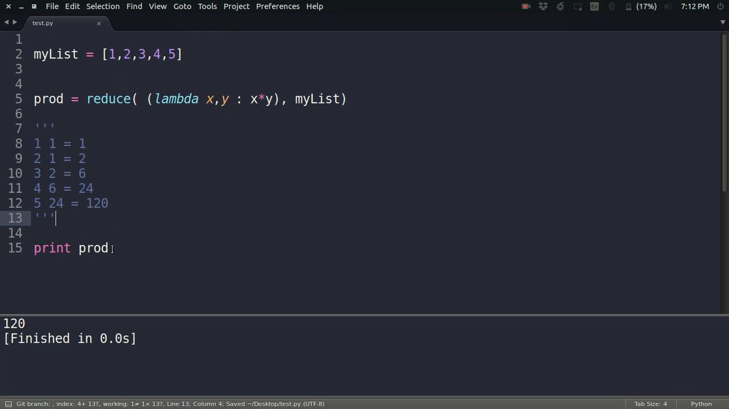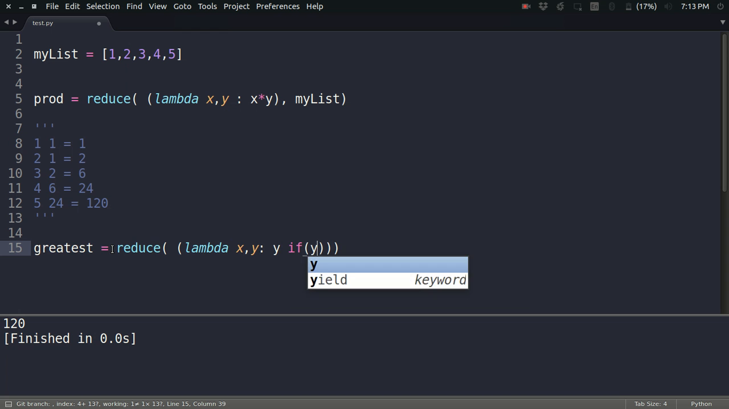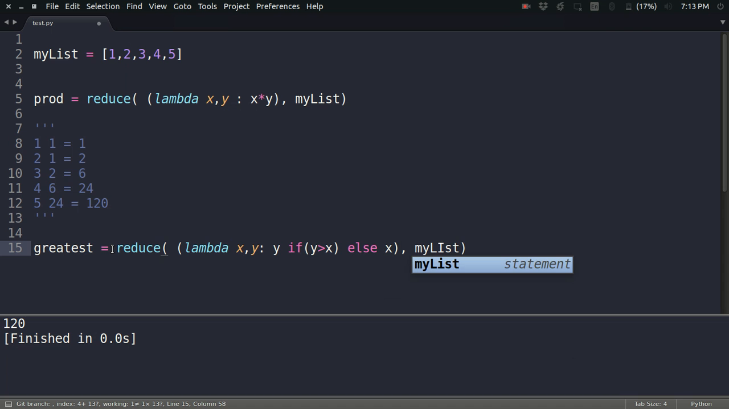Let's see one more example for more clarity. Let's say I want to find the greatest element in my list. How can I do that? Let's say there's a variable greatest, which is equal to reduce, and the lambda function is going to be lambda x, y: y if y is greater than x else x. That's it. This is my lambda function here, and my sequence object is my list.